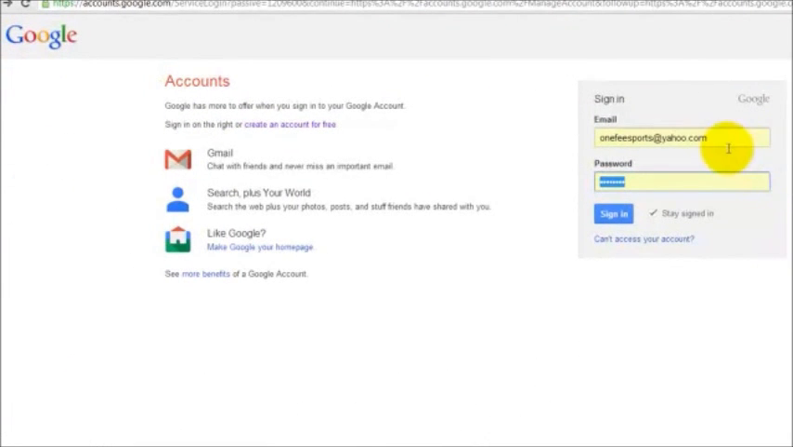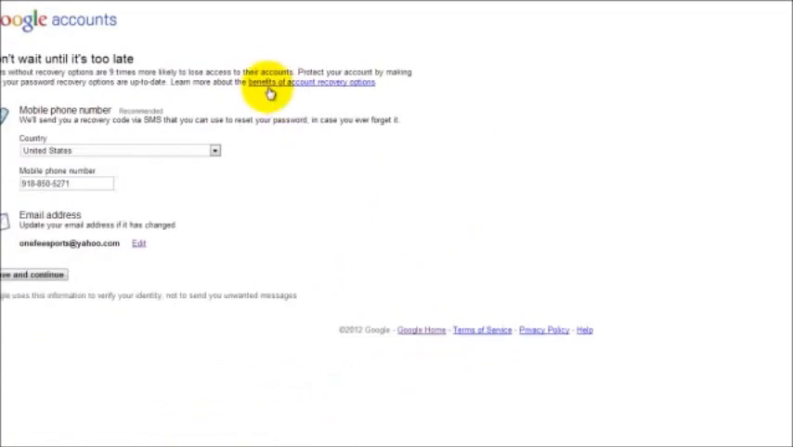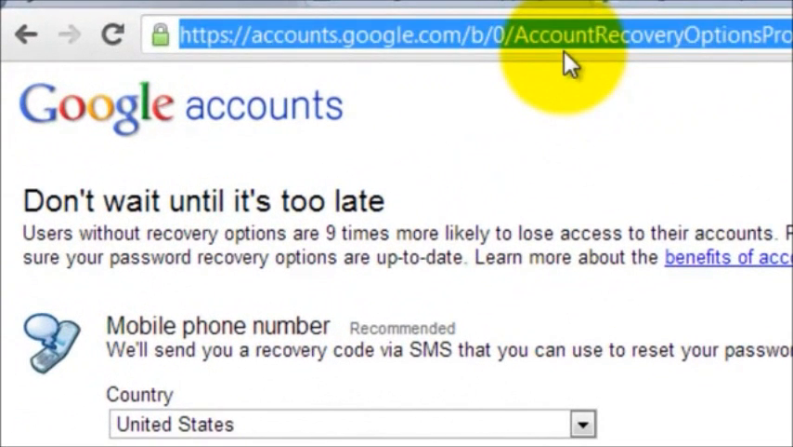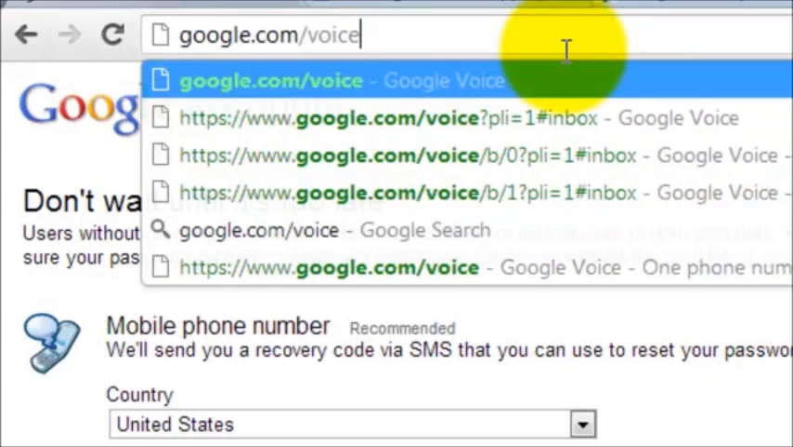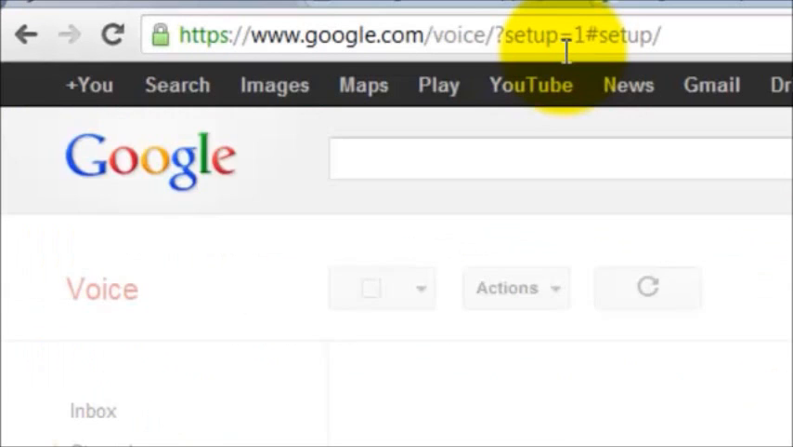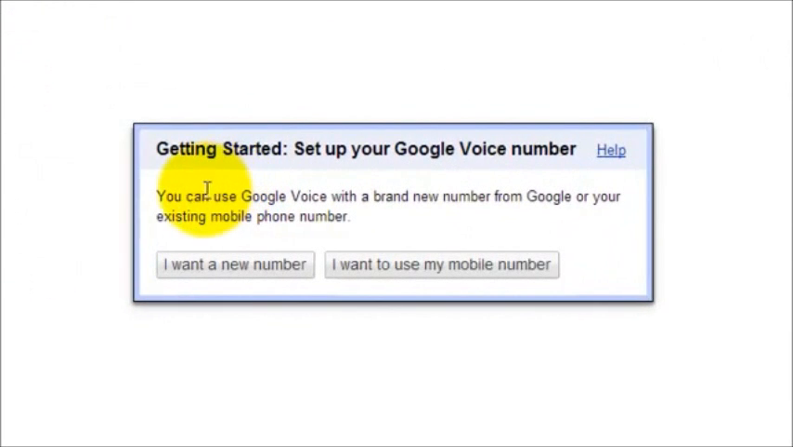Once you have your account set up, you'll just want to sign in with the username or email address that you set it up with, along with your password. And once you are signed in, you will want to go to your browser and type in google.com/voice. And this will take you to the voice portion of your Google account. And so this little doohickey is going to pop up, and you are going to want to select I want a new number.